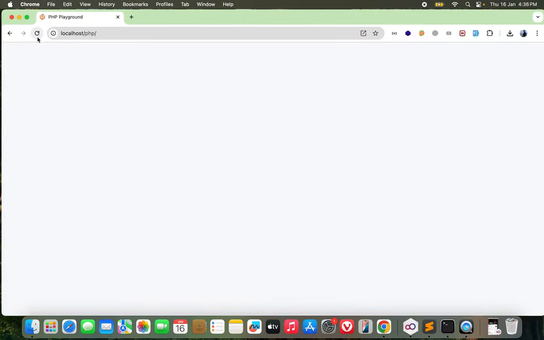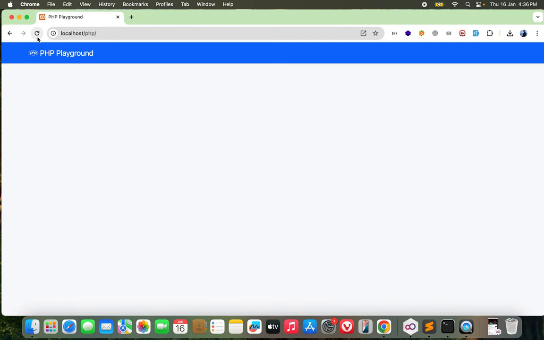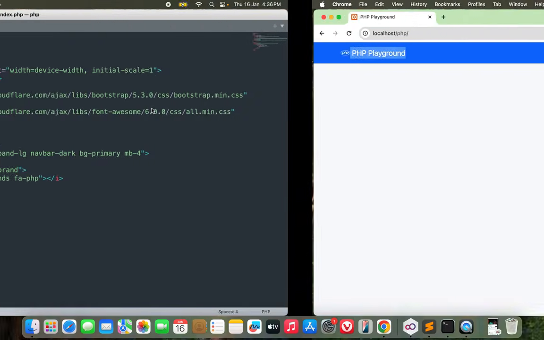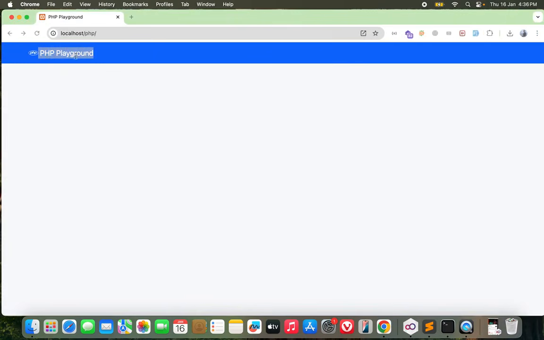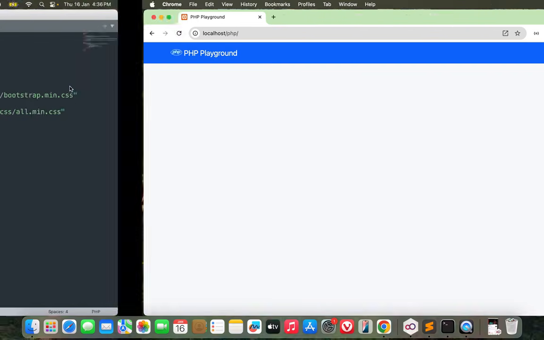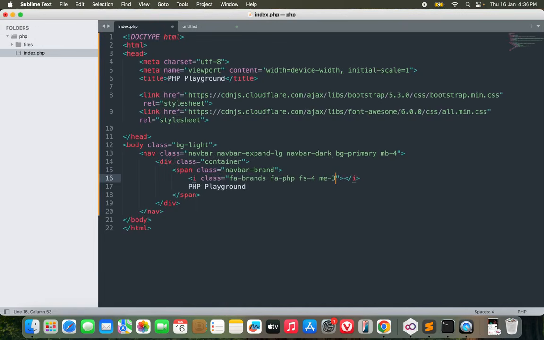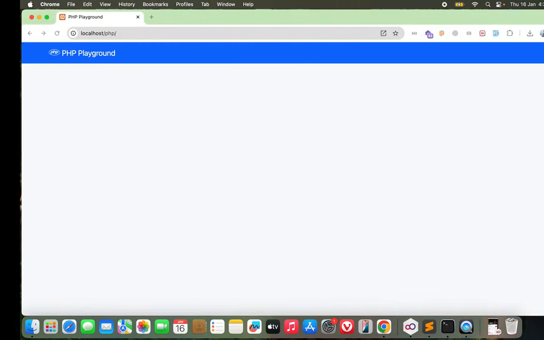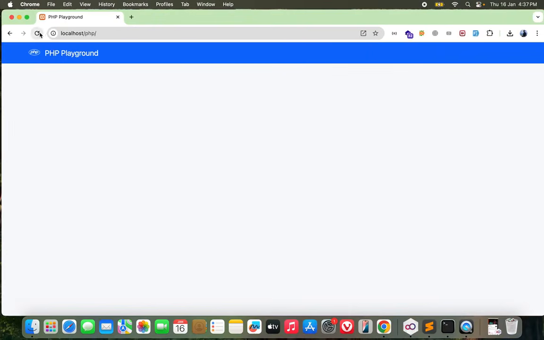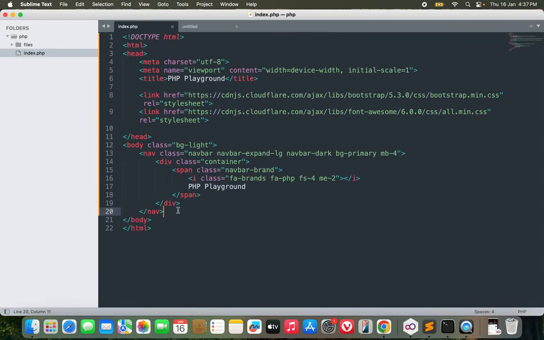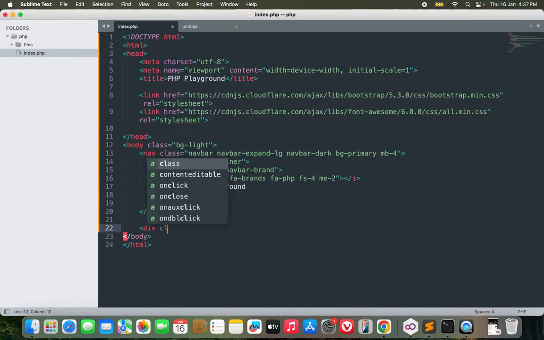Let's see. Pretty good, right? This icon works really nice. Now let me add some more here. What I need, maybe font size of 4, and margin end of probably 2. Okay, not bad. We're done with the nav section. Now let's move on to the main section.